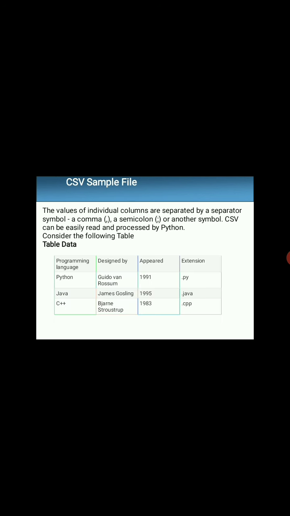Now I give an example of a CSV file, how it looks. This is a simple data table in which there are 4 columns: name, programming language, designed by, appeared, and extension. We can see this table in Excel. Now how does it look when we see this table as a CSV file?